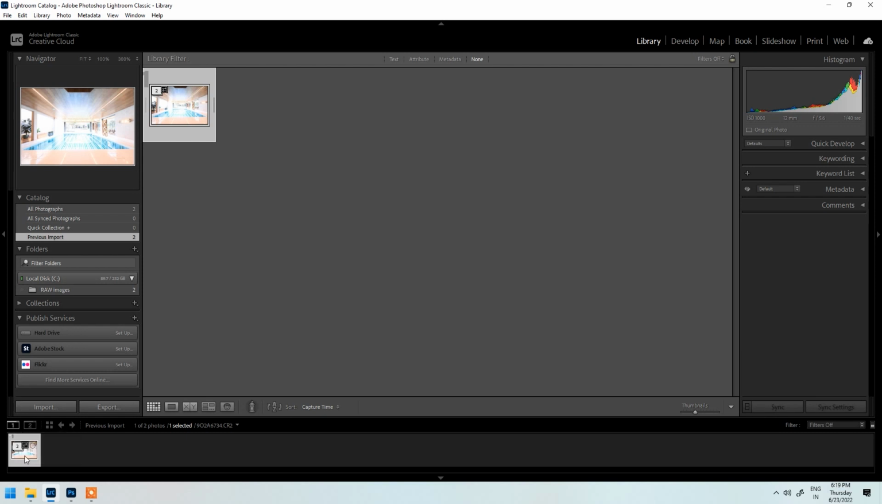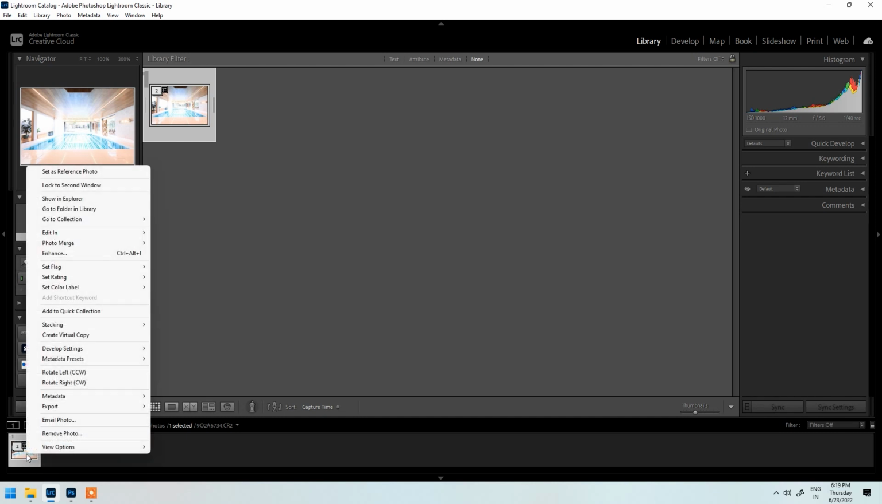Step 3, HDR merge. To make the HDR of these images, we have to right click on it, go to photo merge and HDR.